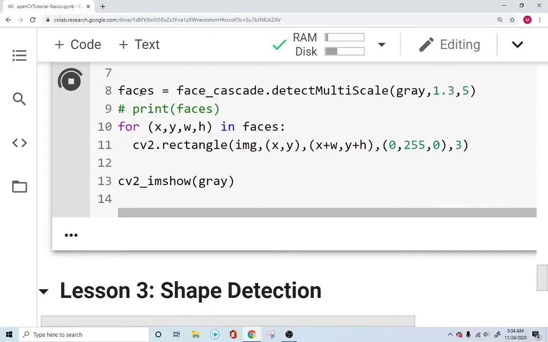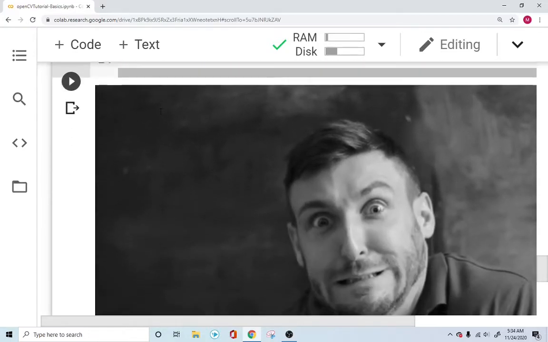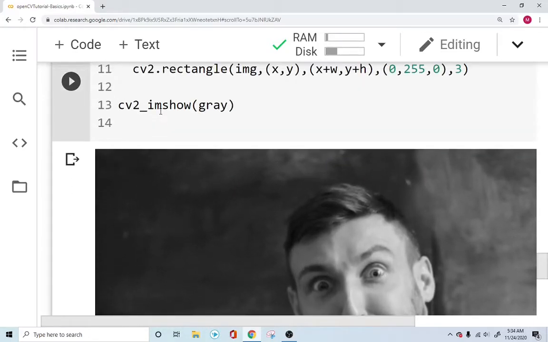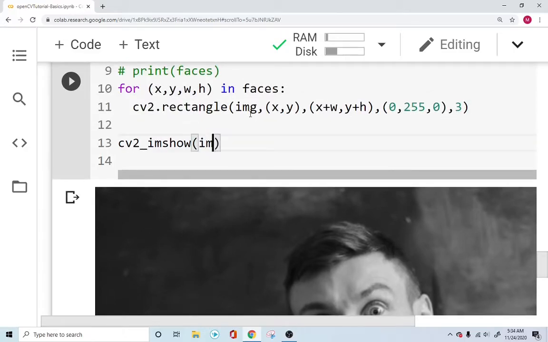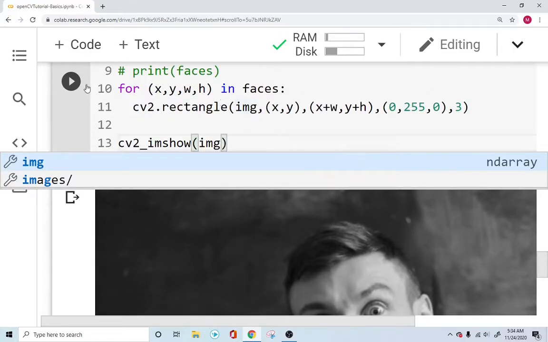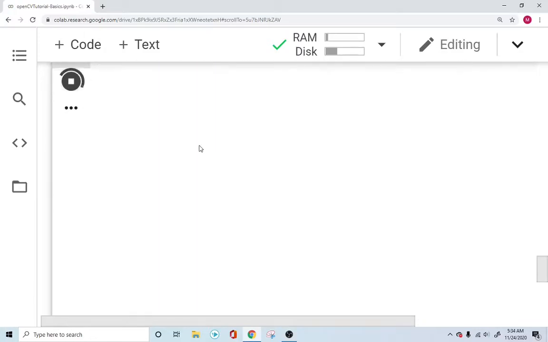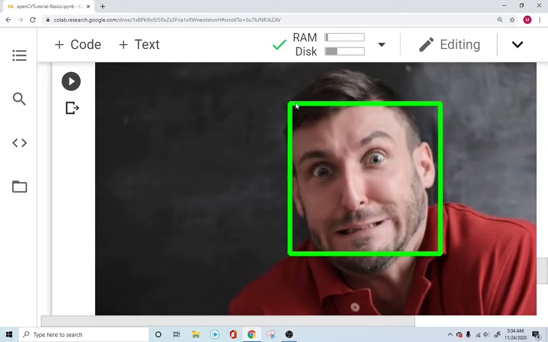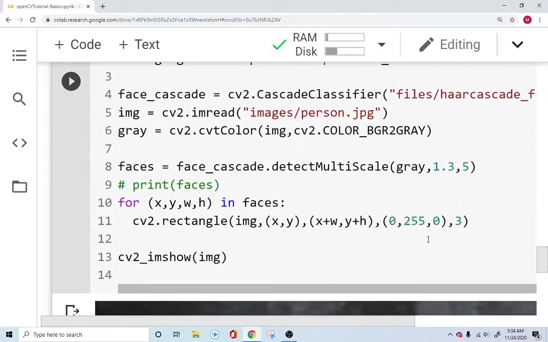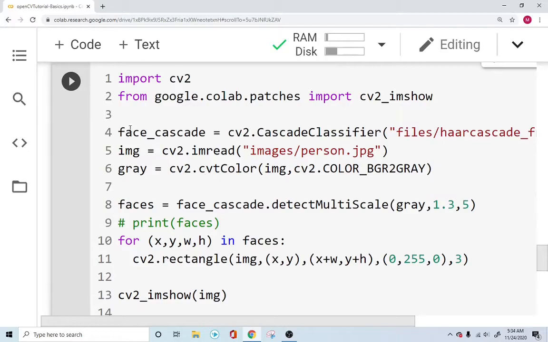So let's run this. Oops, we are still displaying the grayscale image. Instead of the grayscale image, now we can display the IMG image, which should hopefully have the face detection for us. You can see that it's automatically detecting the face of the person, and it's also drawing the green colored rectangle that we wanted in this chapter. So it's a very simple code. You can see it's hardly a few lines.